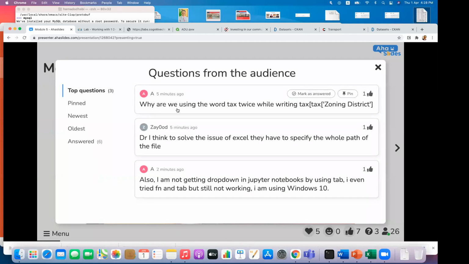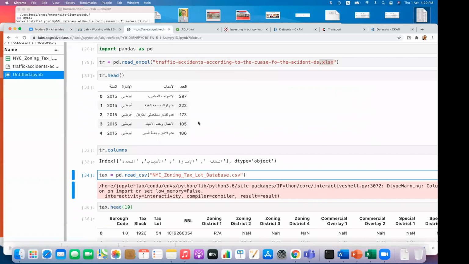Sorry. Why are you using the word tax twice? Yes, because that's the format. This is a good question. When I'm using tax, the first tax here is related to the condition. I'm saying from that tax, focus on the column, whatever, but you need a number here. Yeah, you're missing a number. Zone district 1. From that tax, focus on that column. And then I have a condition, which I will explain again here.